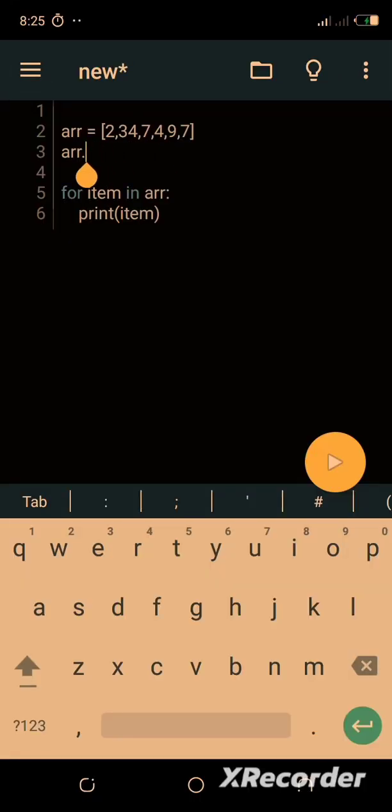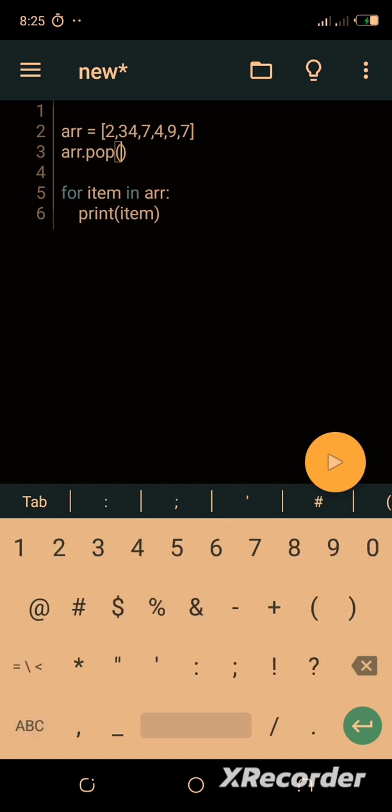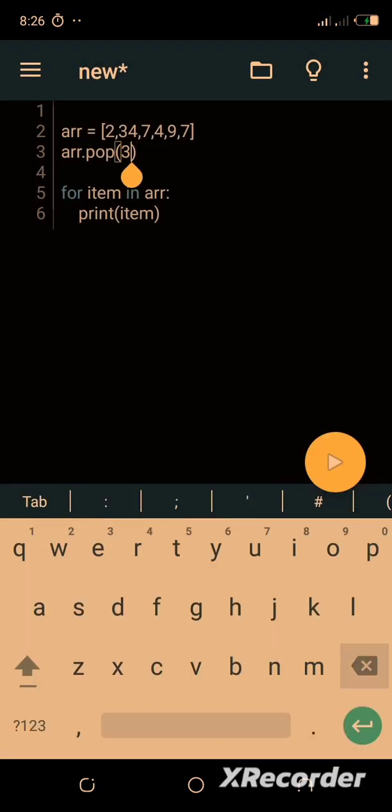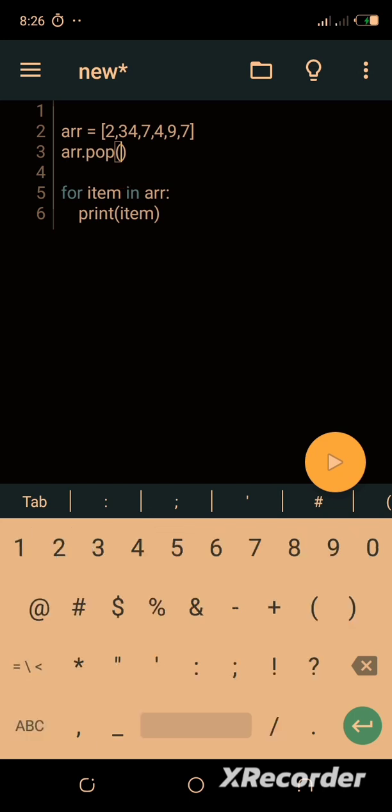So which other ones do we have? Let's see, we have pop, which is a popular method. Pop is similar to remove. So let's say we want to remove an item. The difference between pop and remove: with remove, you can specify the exact item, but with pop you have to use the index. So let's say index 4.